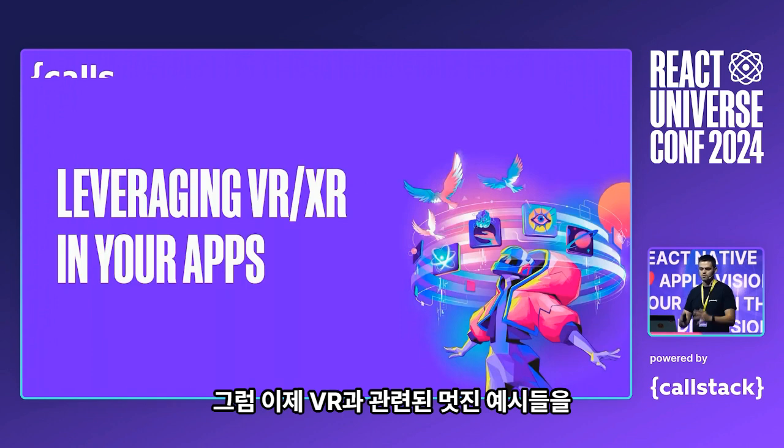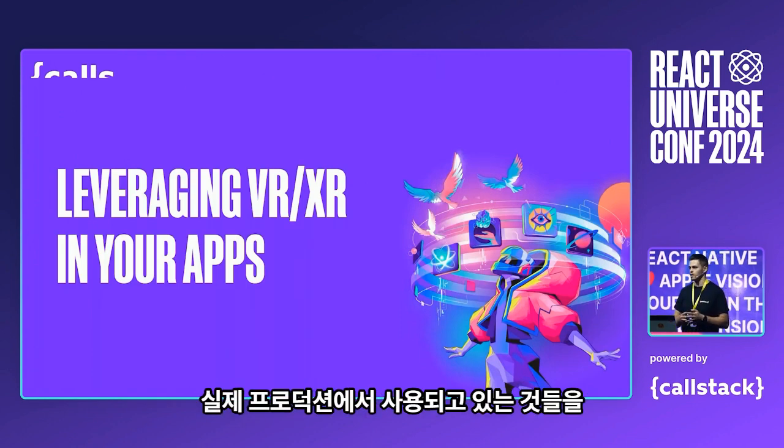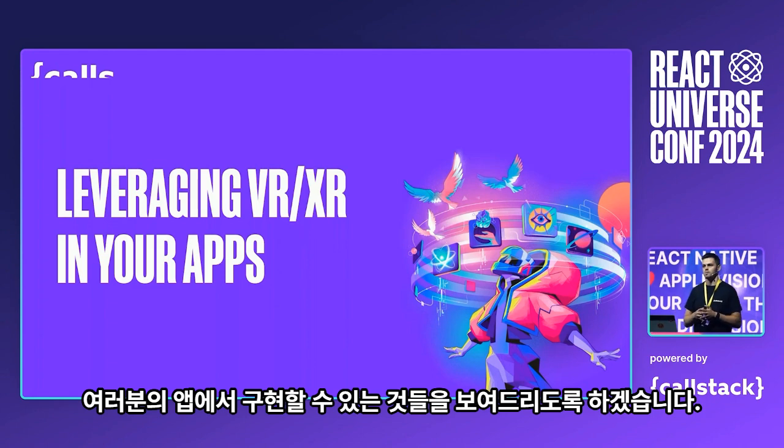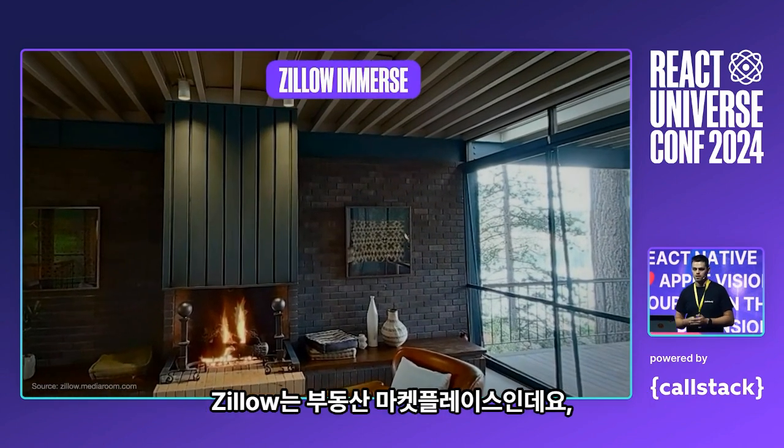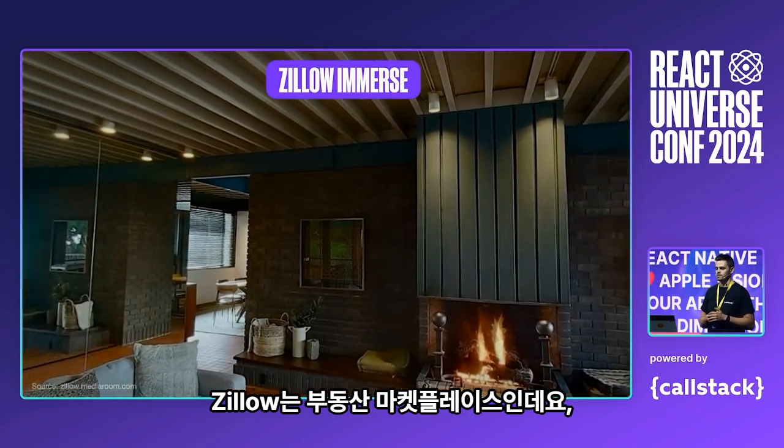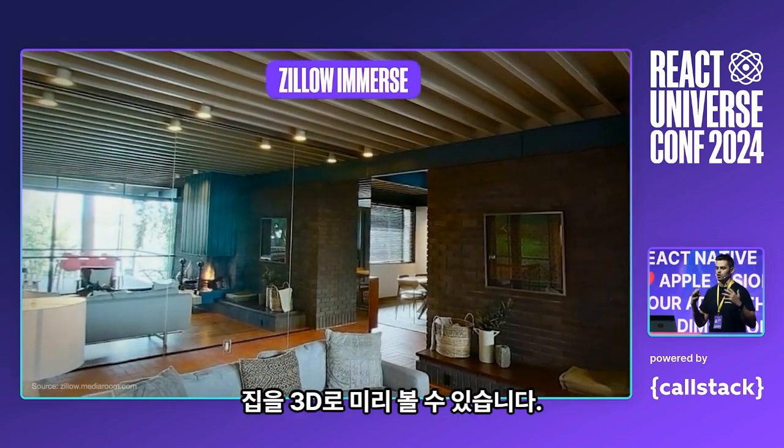So let's check out some cool examples of VR and XR apps that are already used in production to give you an idea of what you can implement in your apps. First, we've got Zillow Immerse. And Zillow is a real estate marketplace. They released an app that allows you to preview homes in 3D.